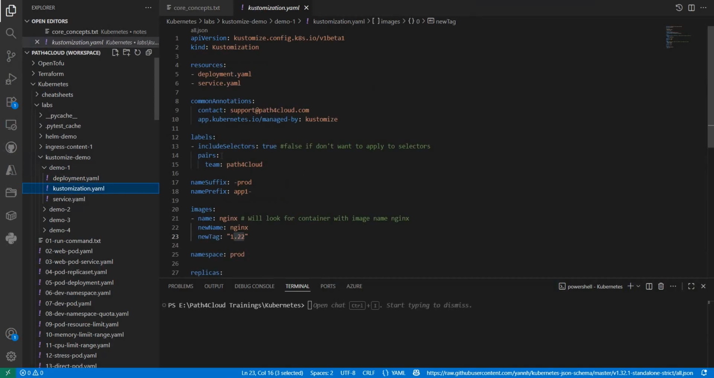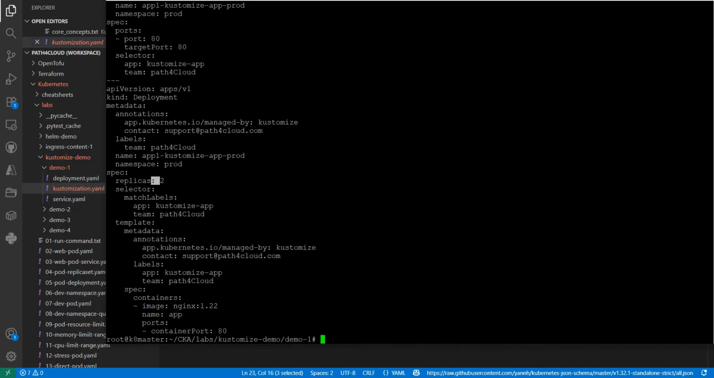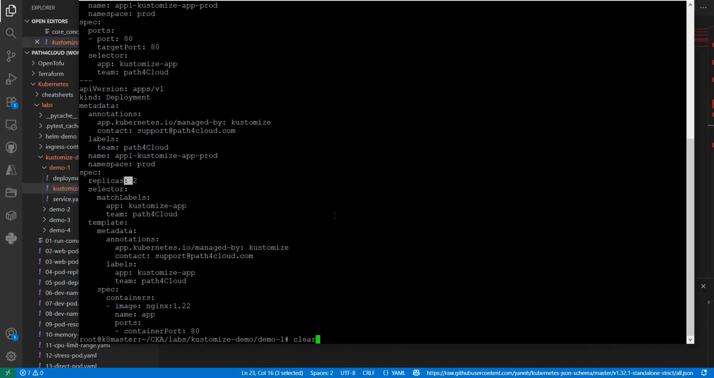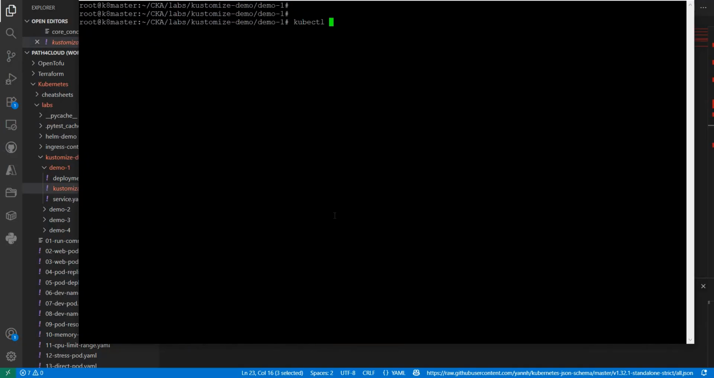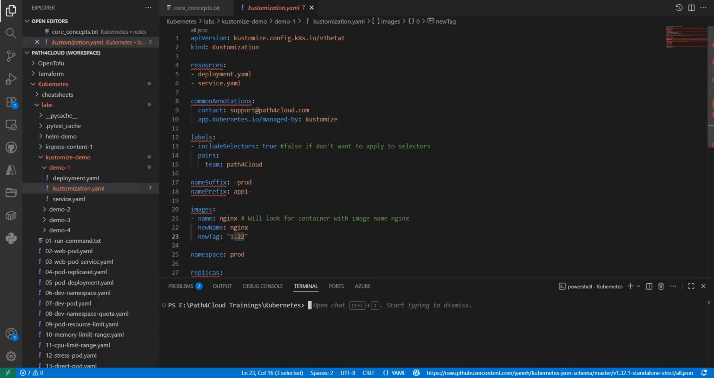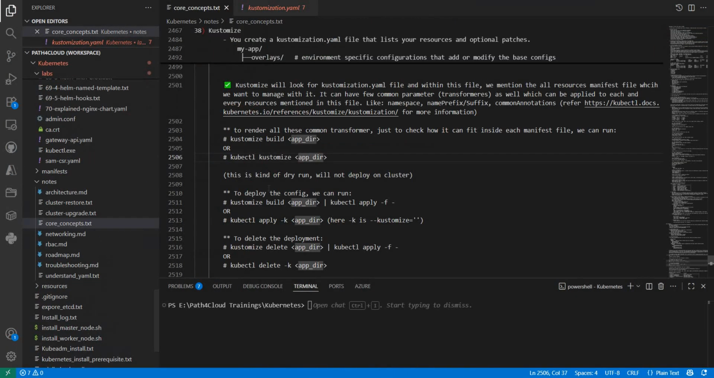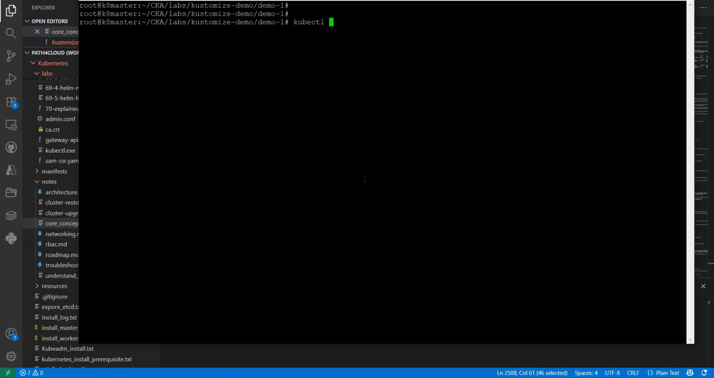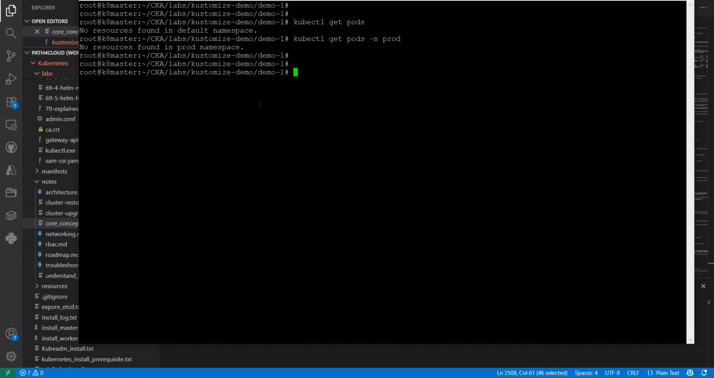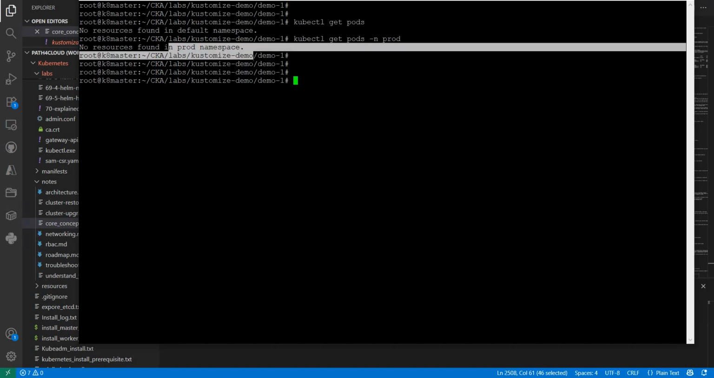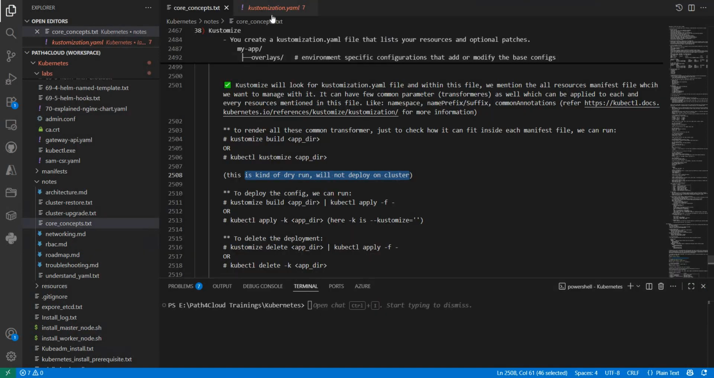So you can see our kustomization is working well, right? Let me come back and clear my screen. And if you want to create it, what is the next command? Once it is just a dry run, it hasn't created anything. If you want to see, there is no pod running as of now. Or if you want to see in prod, you can see no resources found in the prod namespace as well, right? Because that's what we are doing.